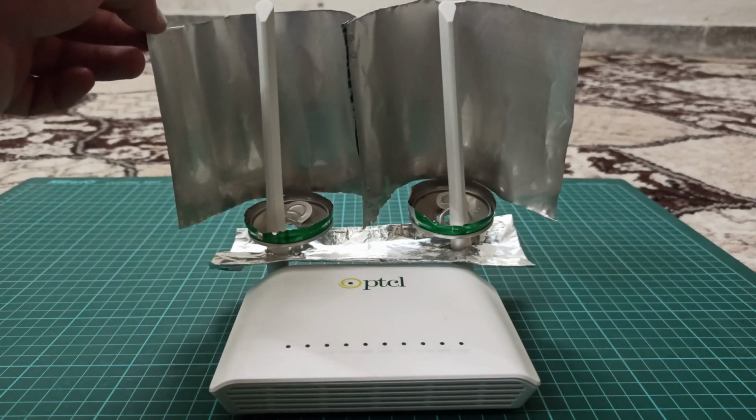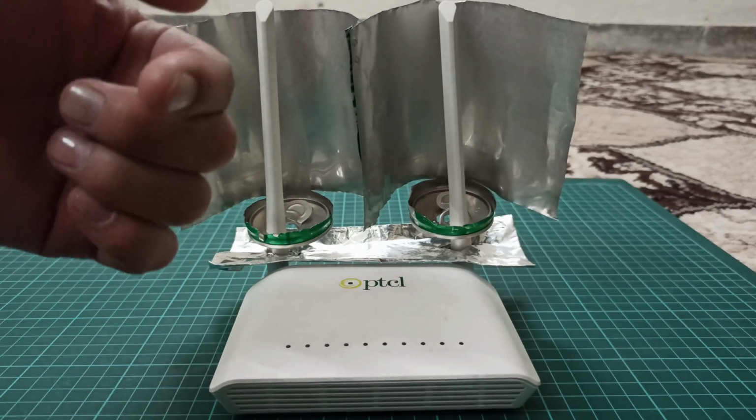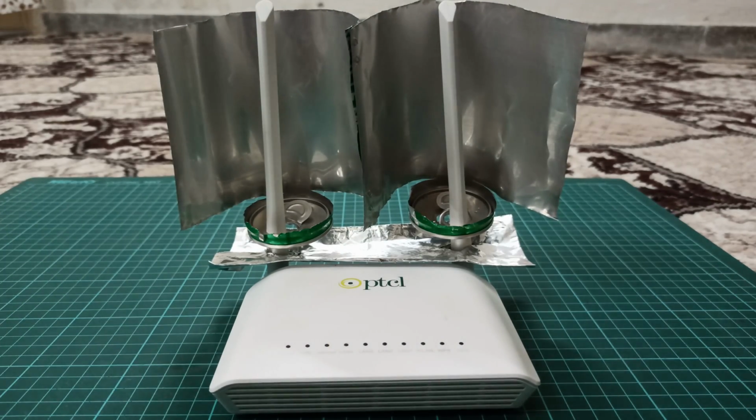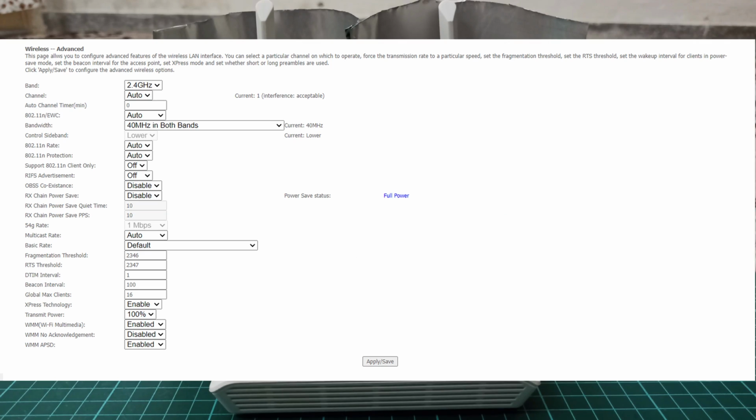Arrange the cut side plates in the direction where you want to boost your Wi-Fi signals. Additionally, it is advisable to check your Wi-Fi settings to ensure that the signal strength is set to 100%. Adjust the settings only if you intend to limit the signal strength within your house parameters, preventing unauthorized access.